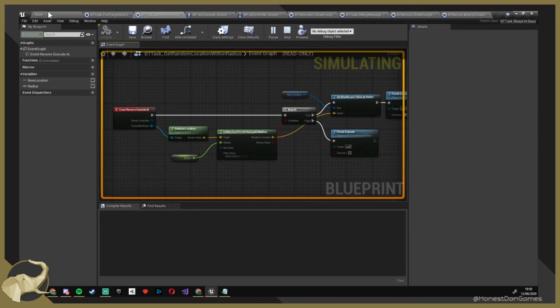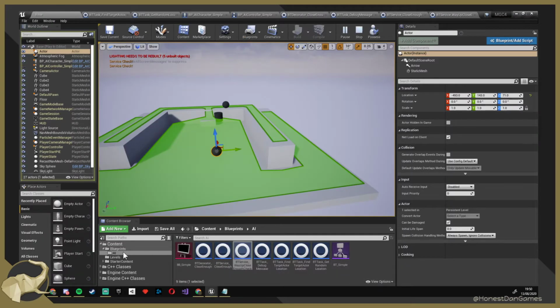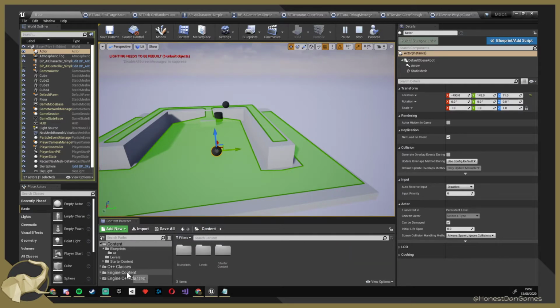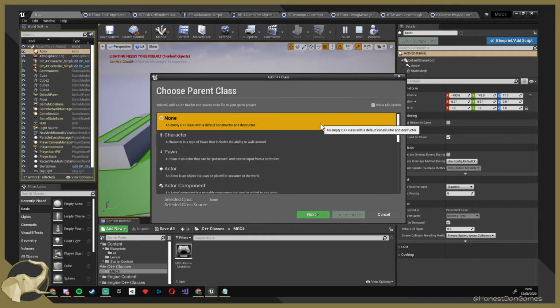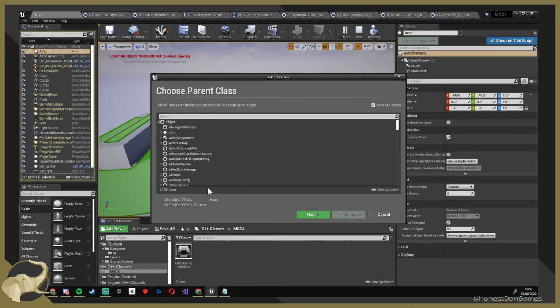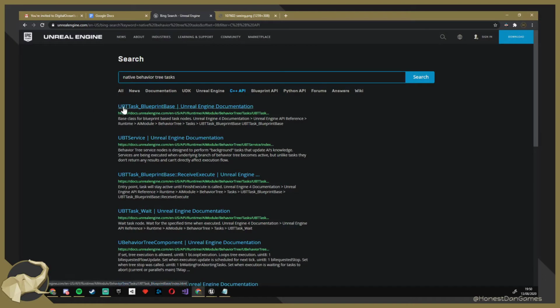instead. So, quite often, if we're making a CPP class, we go here. We don't have anything in here, so we go new. Let's look for a task. Okay, what our search results were showing us. So it's a U object, a BT task, BT service, blueprint base. We don't want blueprint base.